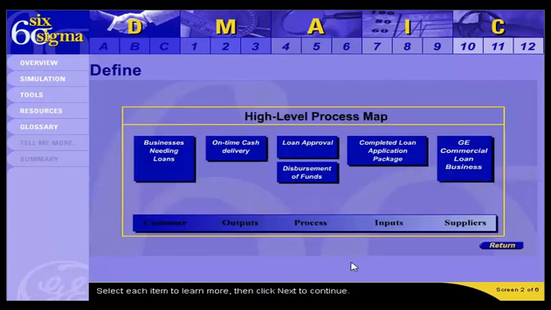Our final exercise in the Define phase was to follow the COPUS model. First, you define the customer as the various businesses that need funds. The output for the process is on-time delivery of cash. Loan approval and disbursement are two processes. The input is a completed loan application package. The supplier, of course, is any GE commercial loan business. This high-level process map is designed to put the customer first. Click Return to go back to the Define Summary page.